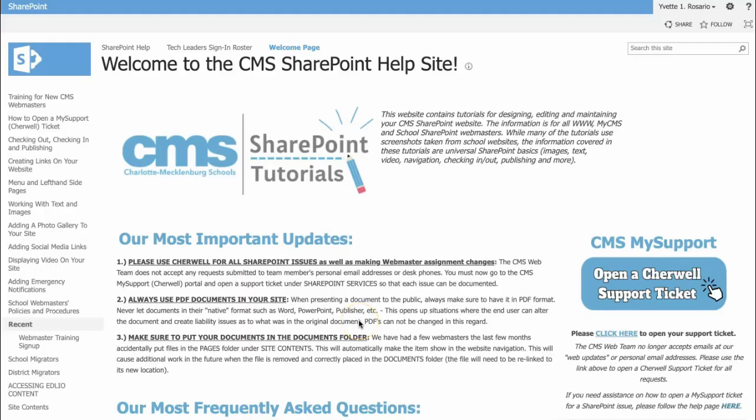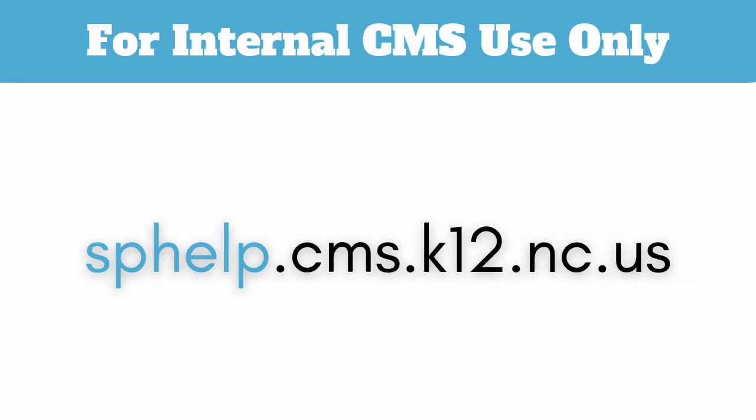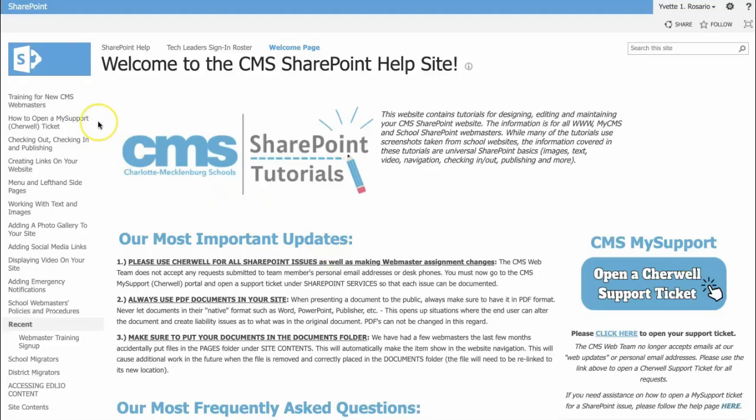Welcome to the CMS SharePoint help site. This help site will serve as a handy reference to all CMS webmasters. A good thing to do is to bookmark this page for easy access, or you can simply type this address into the address bar. That's sphelp.cms.k12.nc.us. Now, if we head over to the left side of the page, you will see a navigation menu where we have some topics or issues listed that we would normally get My Support Sharewell tickets for.